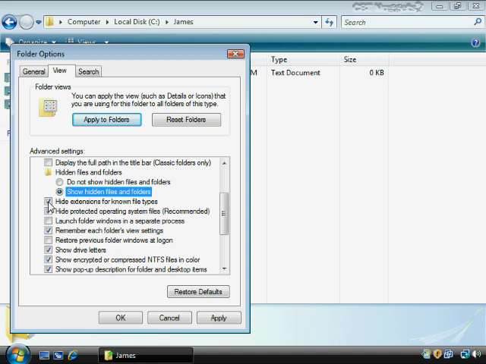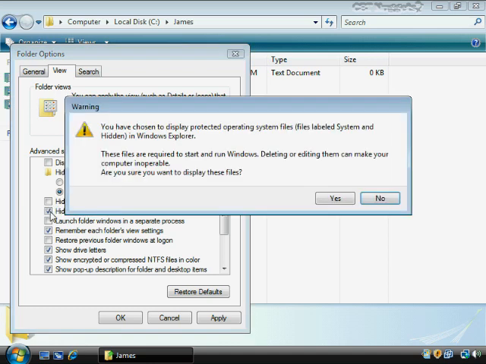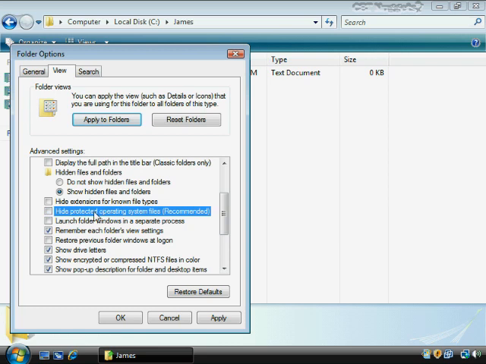And then I'll choose to deselect hide extensions for known file types. This means that if there's a known file type, in other words, there's a program associated with that file extension, such as a txt, that will automatically open every time you double click on one of those files, then it will normally be hidden. But I'll clear that, which means it's going to reveal the extension for us, and I'm going to unhide the protected operating system files.